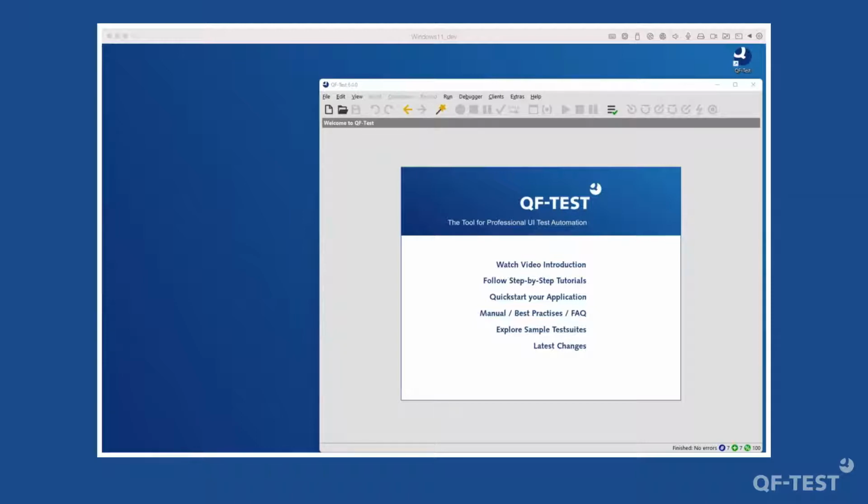it's quite easy because we have some demo applications inside our QF-Test installation. In my case, in my virtual machine, I'm using QF-Test 6.0, which is supposed to be released in the next days. So you get even a glimpse of some upcoming features during the session.